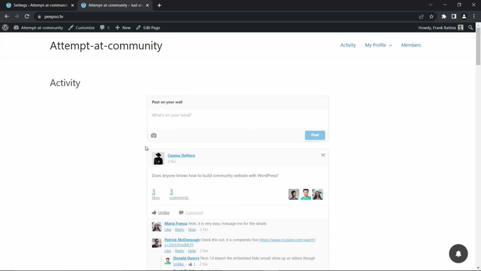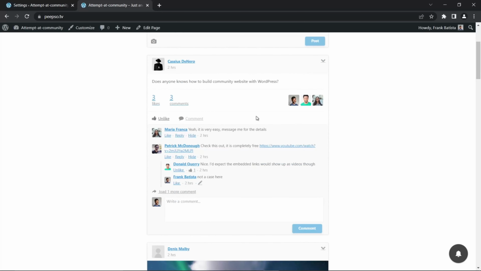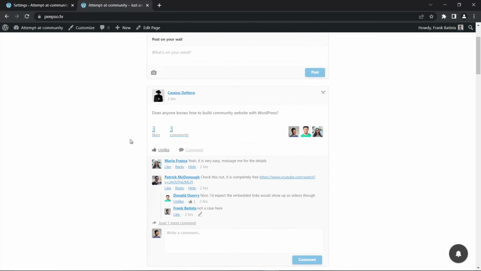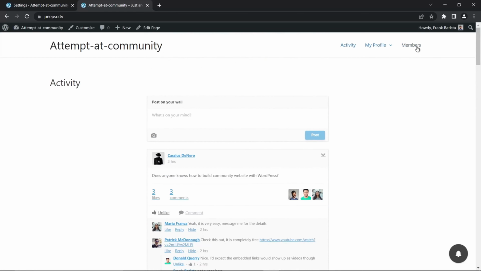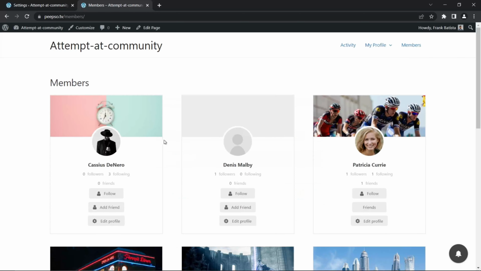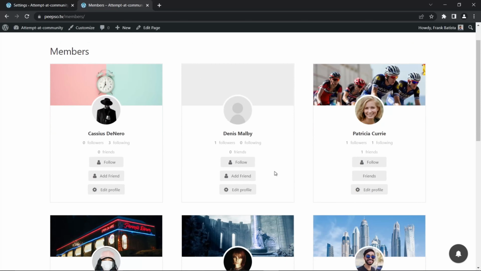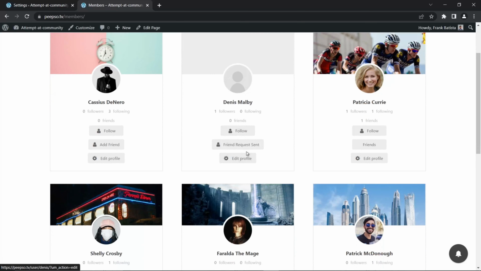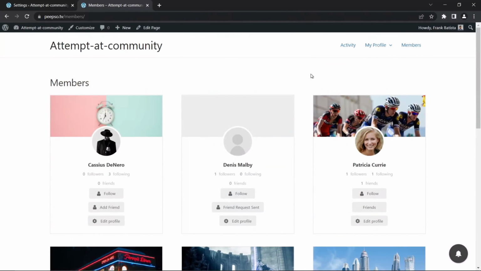I also have some users, just standard users, comments, activity streams, comments on comments, and unfortunately, this plugin does not have reactions, so you cannot see that over here. I have some image uploads, and finally I have some members. They are already friends with each other, or I can add friends, unfriend other people and stuff like that.